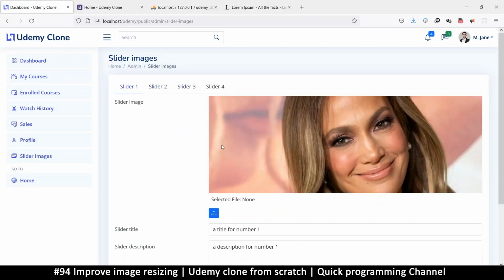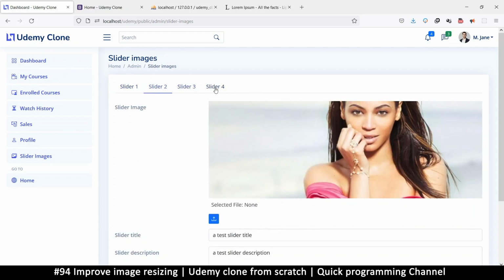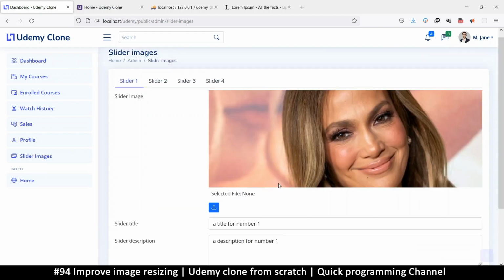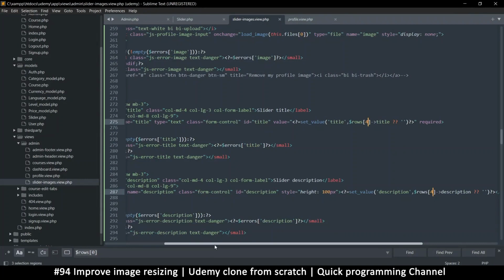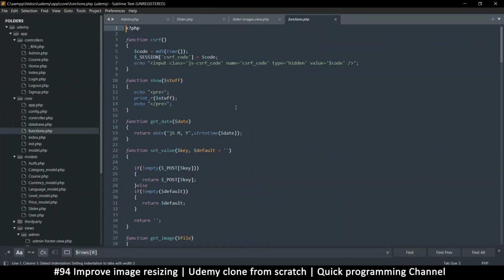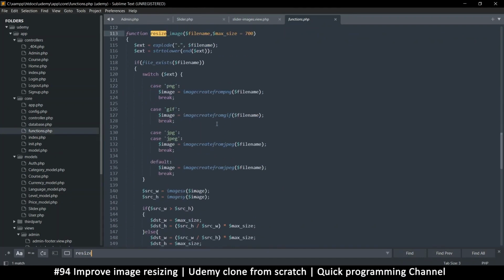Let's add items for the rest of this, or maybe we leave it here so that we see what it will show when there are no images here. Yeah. So, there's one thing I forgot to mention. If we go to our core functions, there's the resize image function which we created previously.